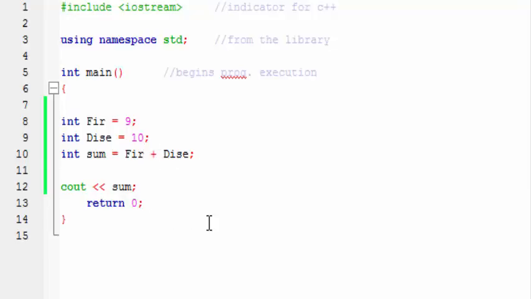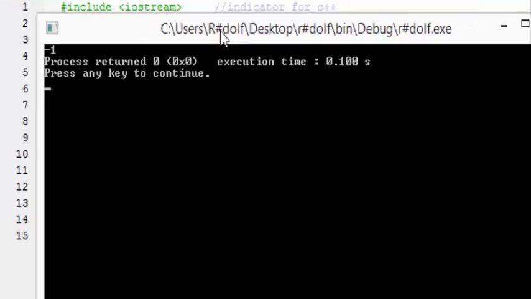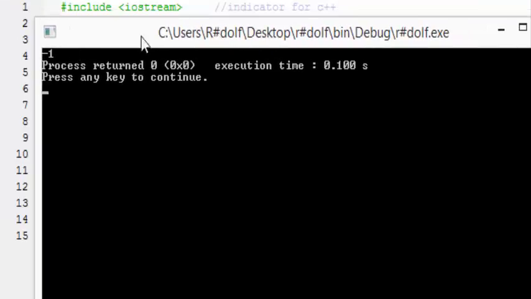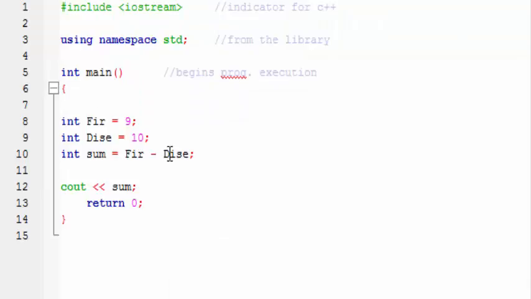I can also change the operator to minus, and I will go ahead, build and run that, and as we see, we have -1 over there as well. So that is it for variables. Now we know how to declare a variable, we know how to call a variable, and do just a simple calculation with that.